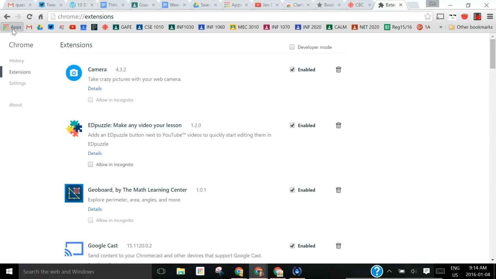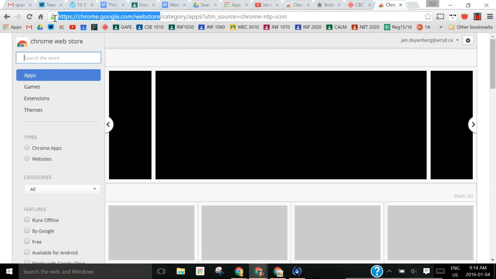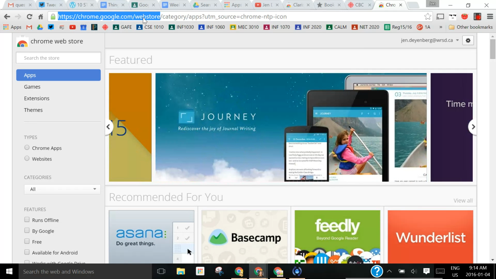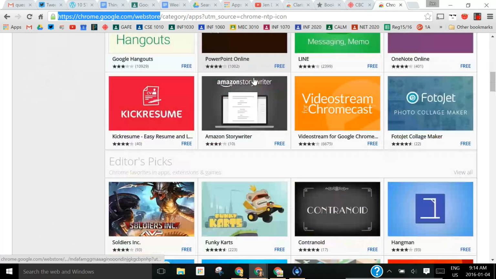So back to my extensions, or my apps and extensions. To get into them, you go to the web store, which is just a website, which is chrome.google.com/webstore. So if you're having trouble finding the shortcut, that is the address. You can also just Google Chrome Web Store. It comes up. And this is where you can start finding things.